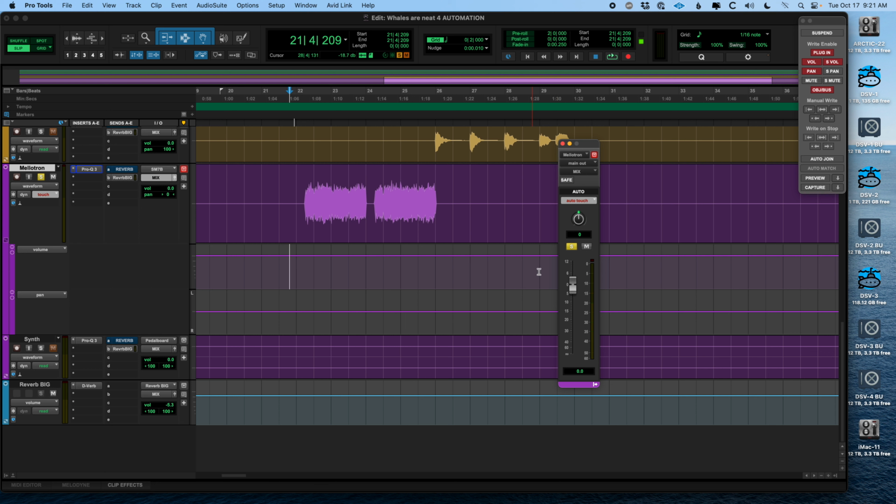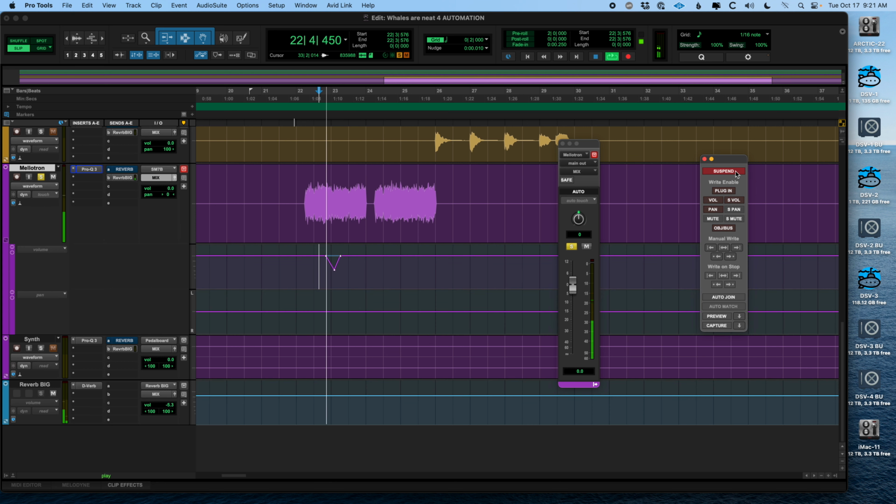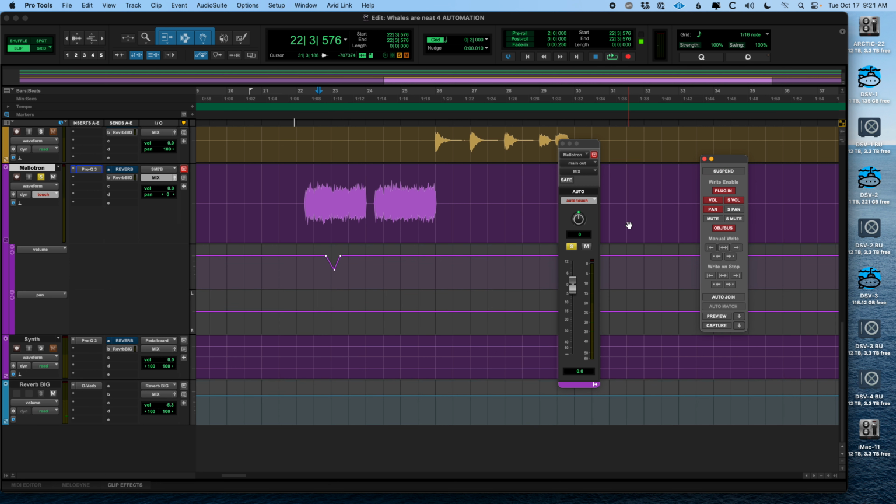The final thing to say is if you want to turn off the automation without losing it, you can click this suspend button in this window. So you'll see I've got a little volume dip written here, and if I click suspend, it doesn't happen. And that's good for comparing automation versus not.